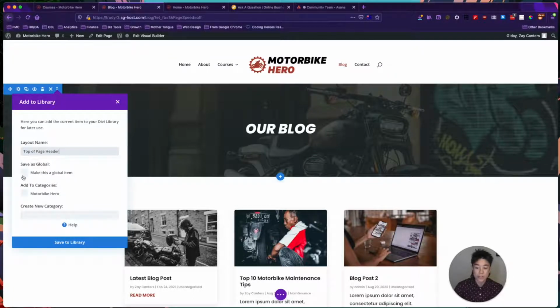But I'm not going to make it a global item, because if I made it a global item, then if I added it to the courses page and I changed the title here to our courses, because it's global, it will update this item here to our courses, and I don't want that. I only want it to update the courses one, not the blog one. So I can save it to the library, but I don't make it global, so it doesn't change all the other top of page headers.